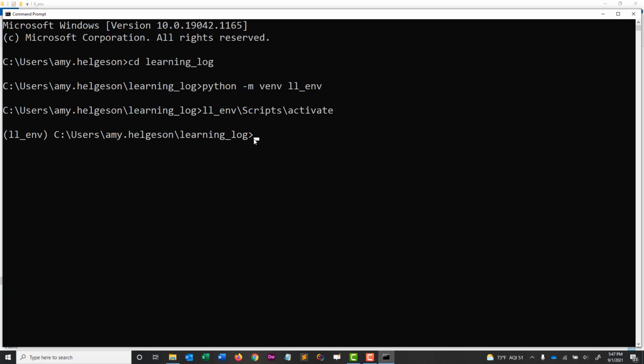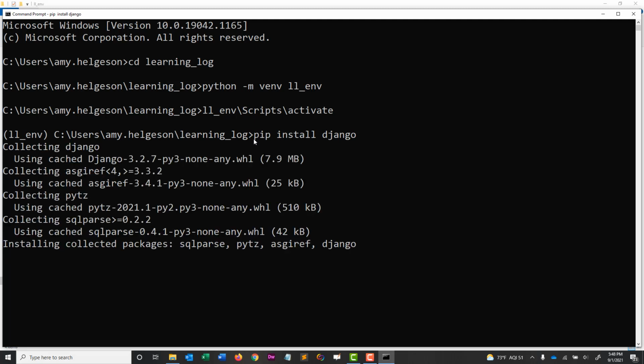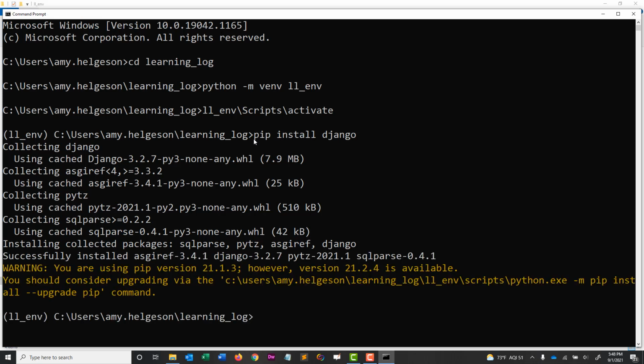We're going to do the bottom of page 381. So pip install django, and this is going to give us some feedback. It just tells me that I'm using an outdated version of pip. You can go ahead and update that, though I typically ignore that.